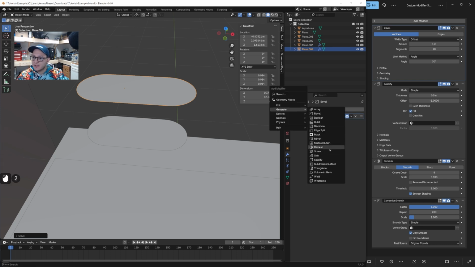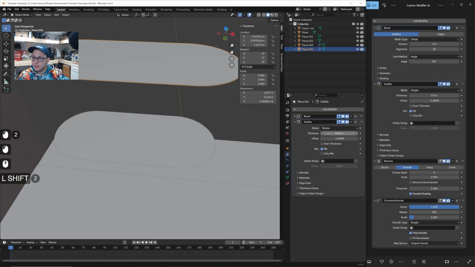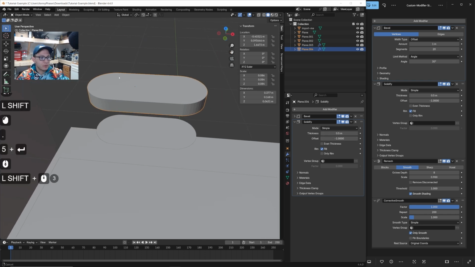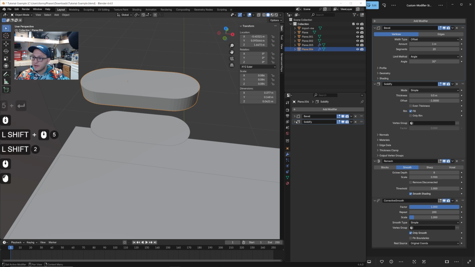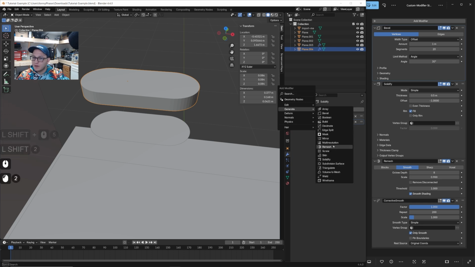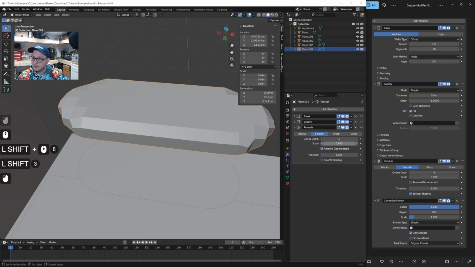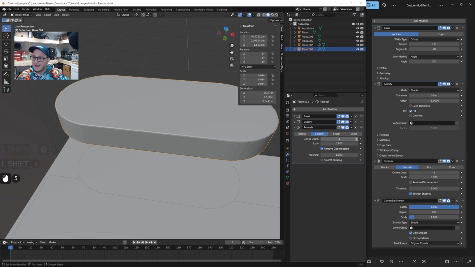I'm also going to want to solidify this so we actually have some thickness to our shape. I found that a thickness of about 0.5 works very well for what we're going to do with the shape. The next thing that you'll need is a remesh modifier because we actually are going to take this and smooth it out. I'll choose the smooth option with an octree depth of 8.